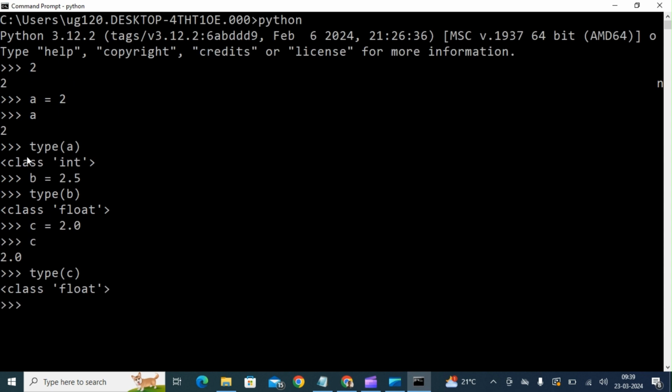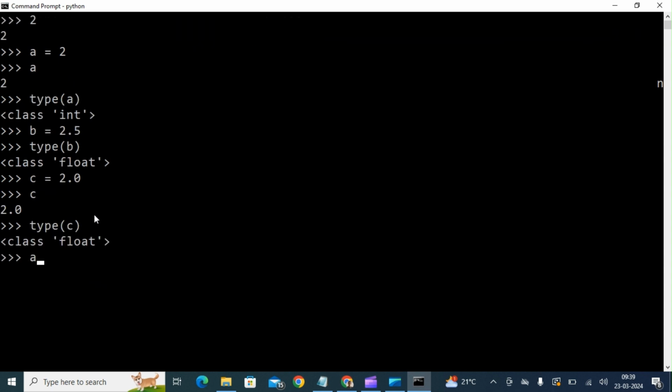Again, a == c. We are going to learn about this boolean operation, double equal to, later in this video. This checks if a is equal to c or not. This is true because a is definitely equal to c. However, the data types are different. c is of float type. It's related to memory allocation for a variable. Python stores this number, this 2, differently than this number. That's why they have different data types.